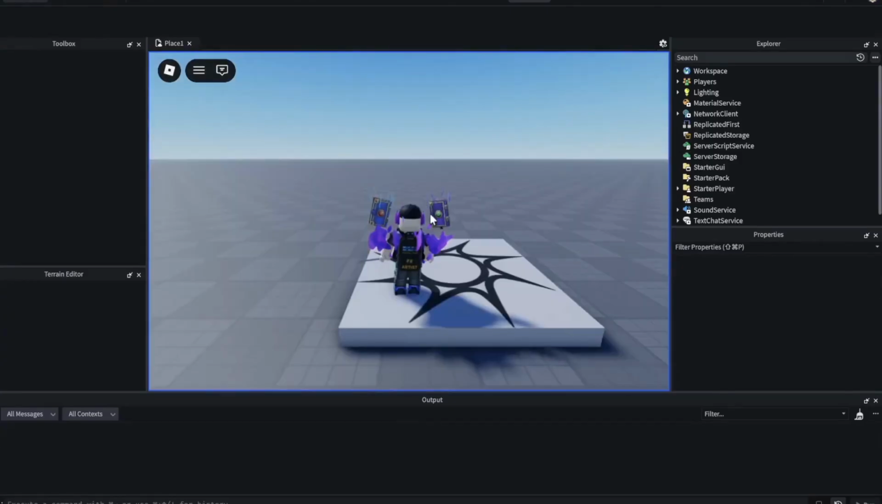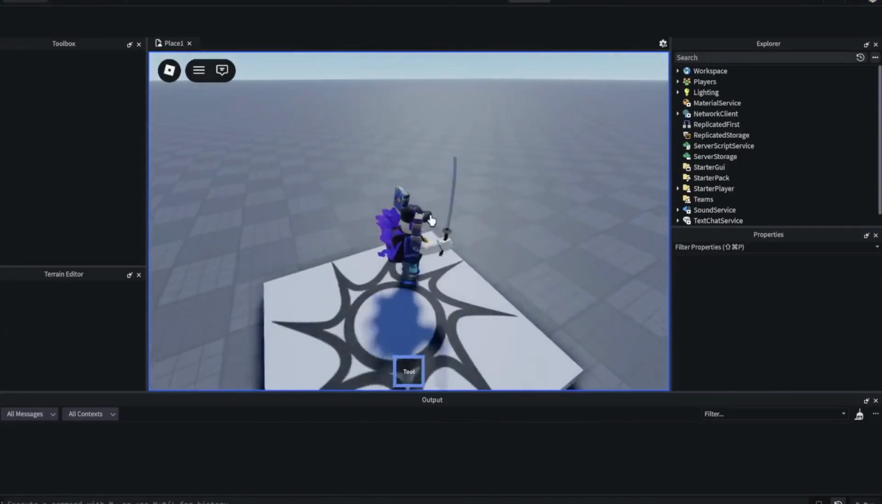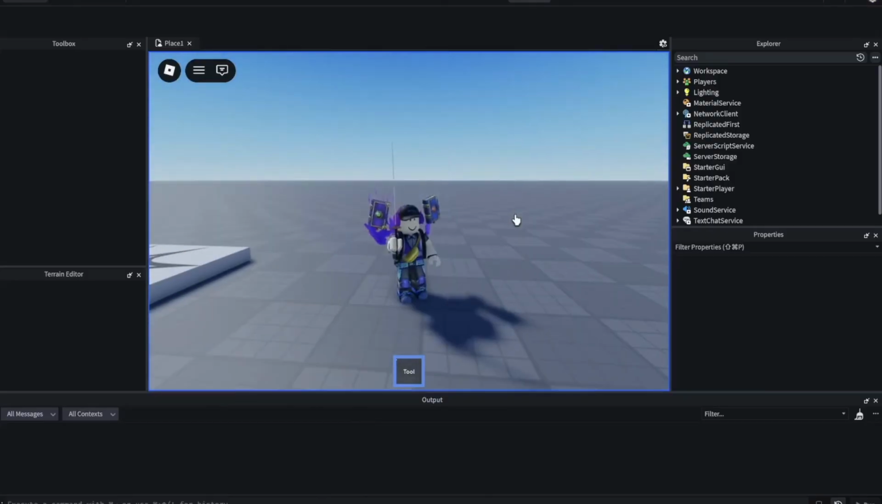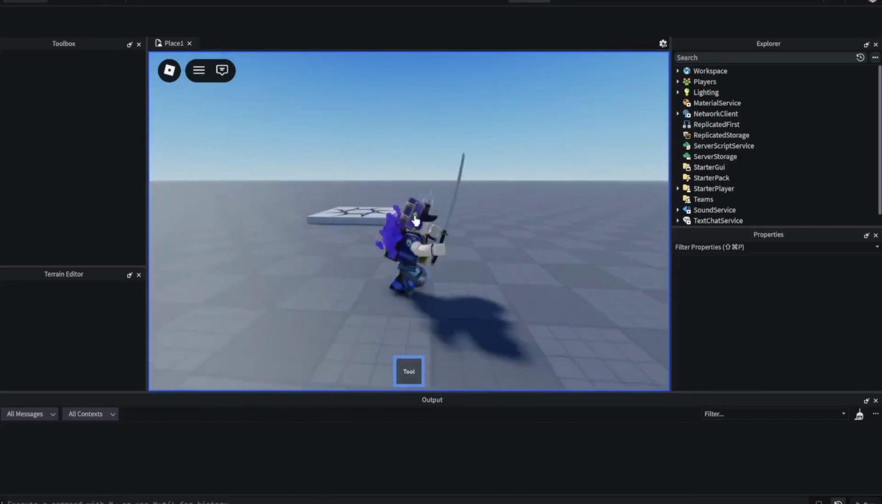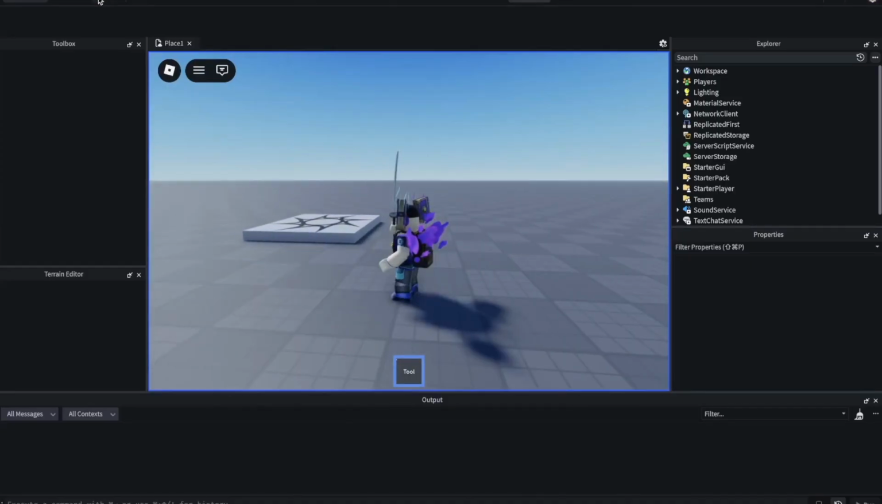Hey everyone! In this video, I'll show you how to quickly create a usable and grabbable tool in Roblox Studio using a Katana model. This method works fast and is perfect for beginners in 2026.